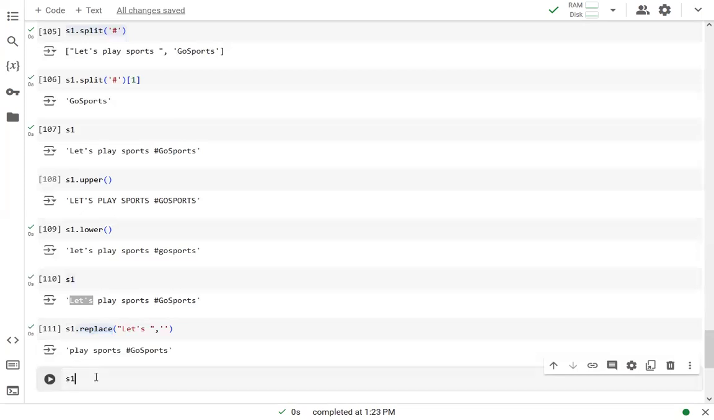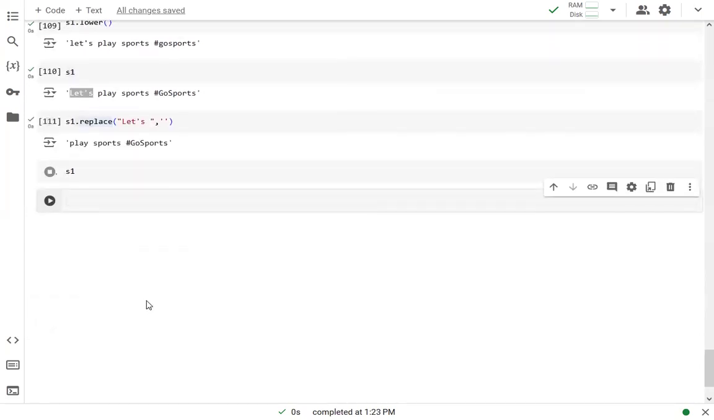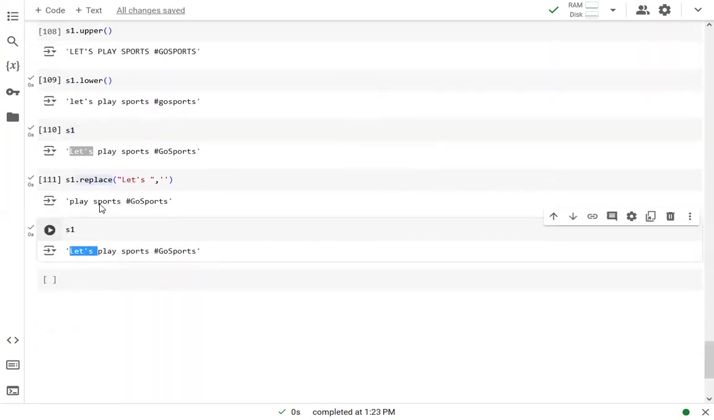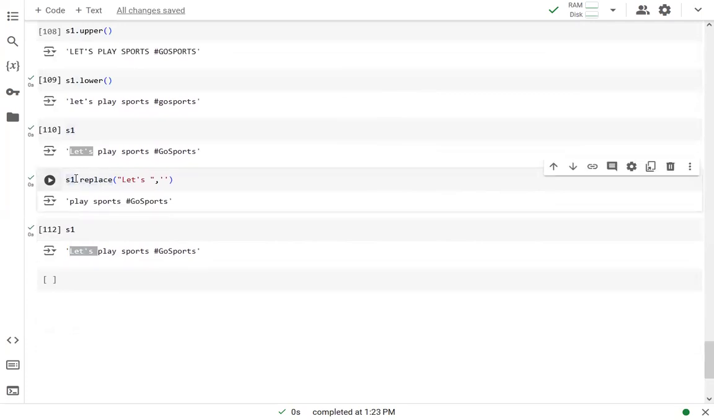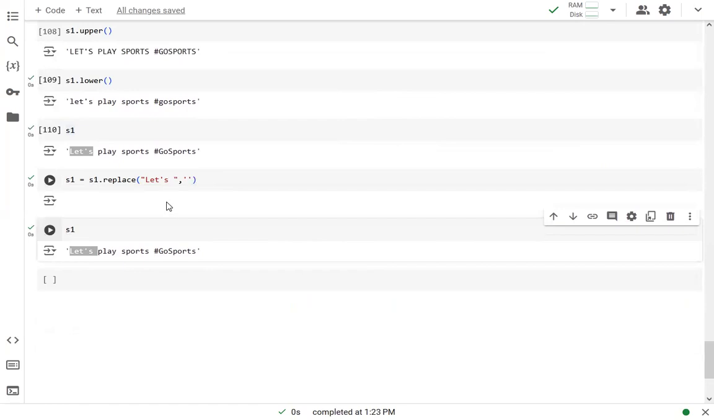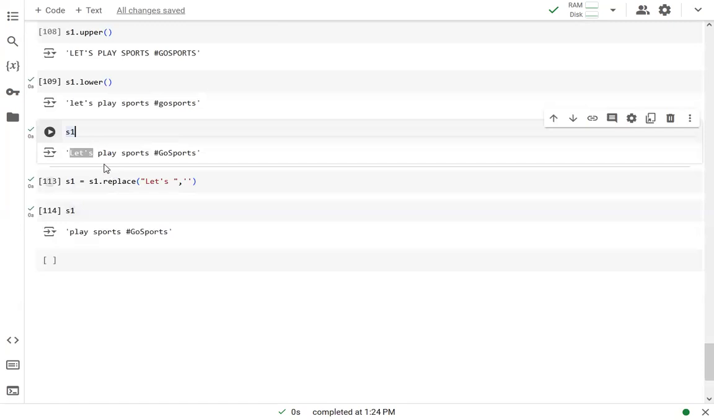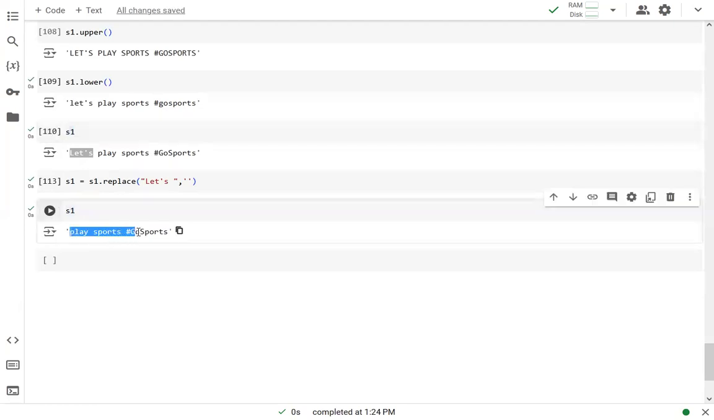Now, if I check s1 again, what do you think will be the output? We haven't removed "let's" from our variable because again, this will not update the existing variable. It will just pick the value from the variable, replace that part and show that as output. If you want to store this in a string, you need to again use the assignment operator. So if I run this and see the output now, earlier we had "let's play sports #gosports". Now that "let's" part is removed and this string starts with "play sports".